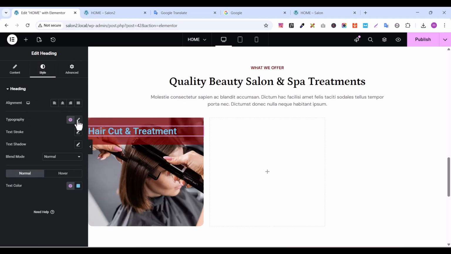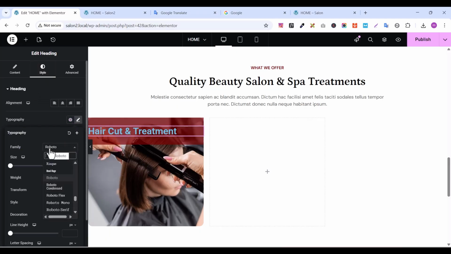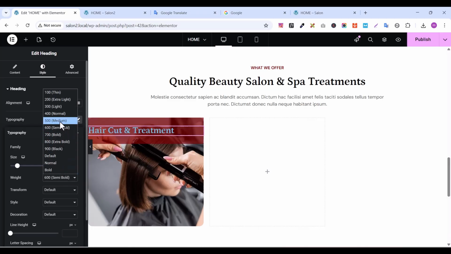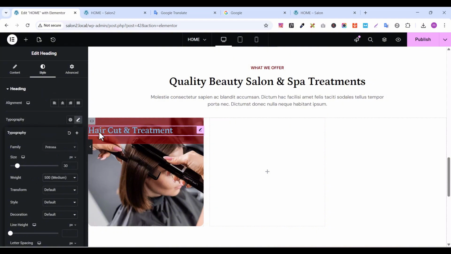On typography, click on it, change the font family to Petrona. Okay, sorry, it is Petrona. Okay, so from here we can increase the font size to 30. Let's increase it to 30. So you can type in 30. On the weight, we can decrease it to 500 medium.